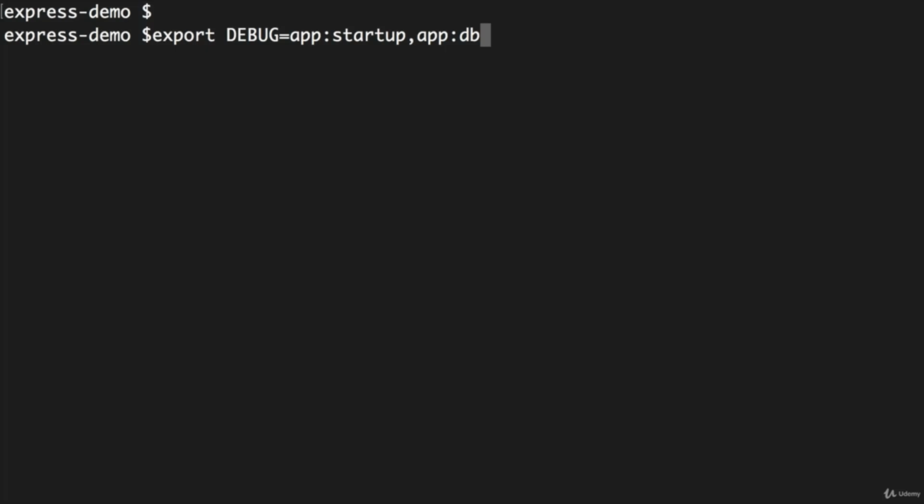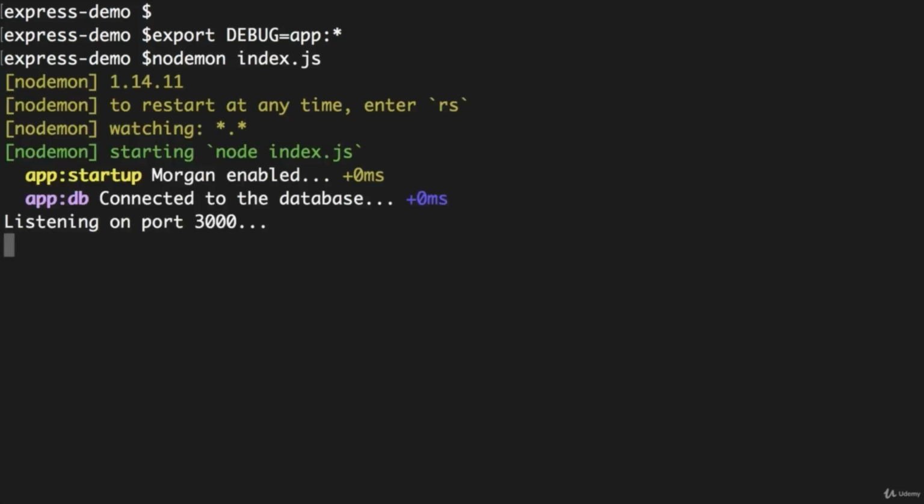Or if you want to see all the debugging messages for our app namespace, we can use a wildcard. This way we don't have to repeat each of them individually. Now when we run the application, look, we see the messages in different namespaces. So app startup and app:db. And the beautiful thing about this debug module is that it color codes the namespace. So we can easily distinguish the various debugging messages. We don't get that with console.log.